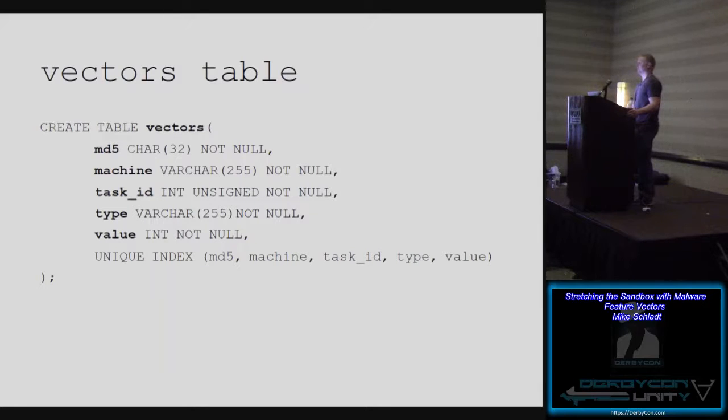So vector type would be like network connection. Value would be like 8.